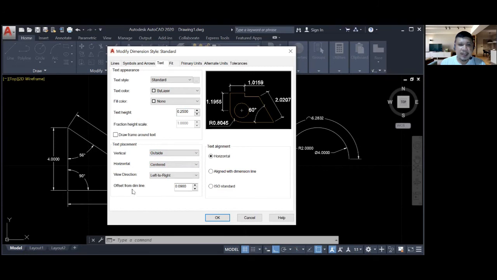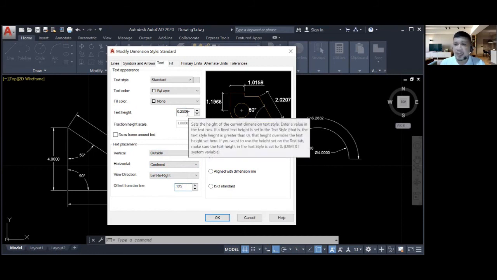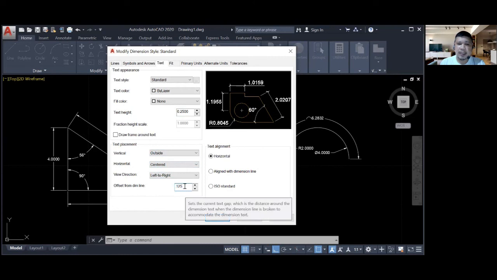Okay? Then, the offset from dim line, so it is the space between the dimension line and the dimension value. So dito, papalitan ko na naman siya ng 0.125. So kung napansin niyo, 0.125, kalahati lang po siya ni 0.25. So it's just my style. No, pwede rin kayong mag-create ng sarili yung style, or you can adapt this style.